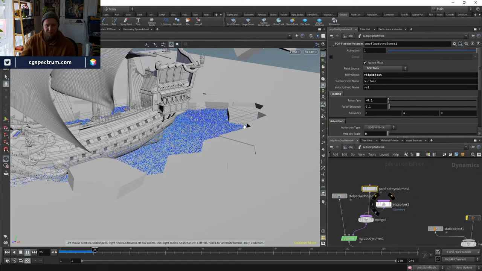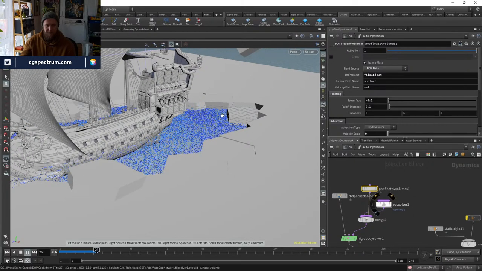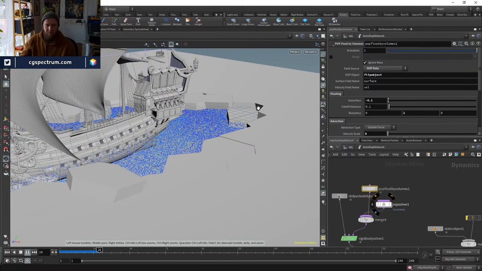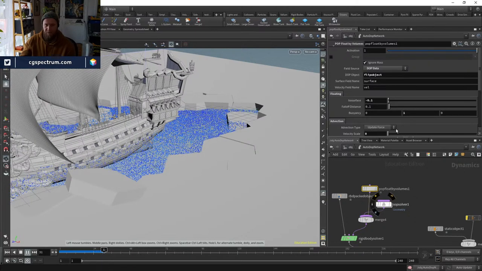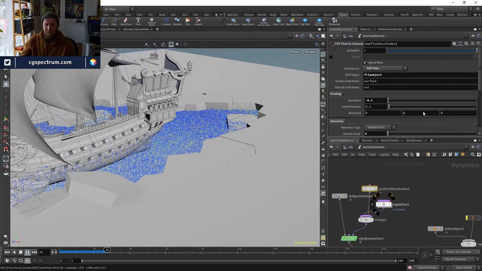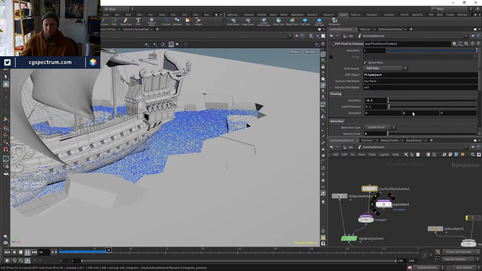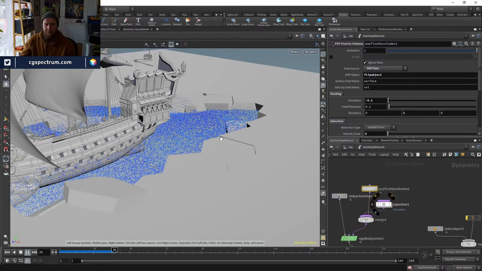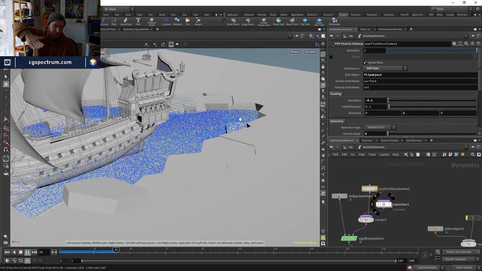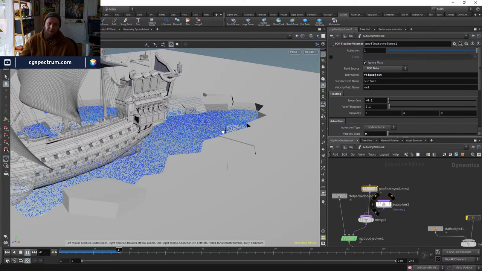And it looks like it's sinking, but it might stop sinking at some point. I've only got this buoyancy value of 1, so it might not be strong enough to keep it completely up. But it might. It might also come down a little bit and then rise back up.